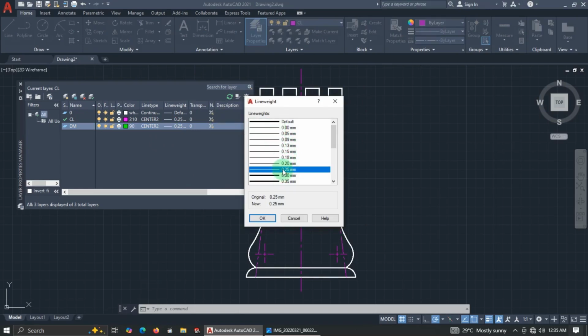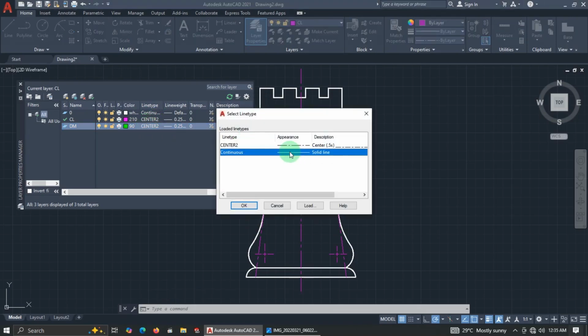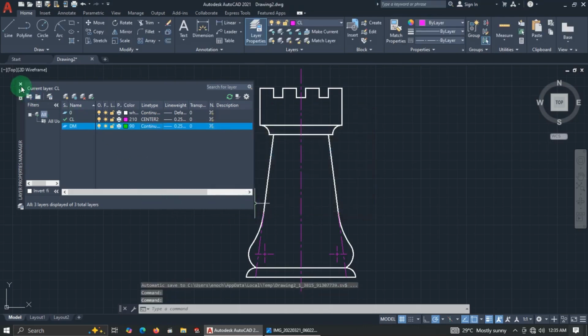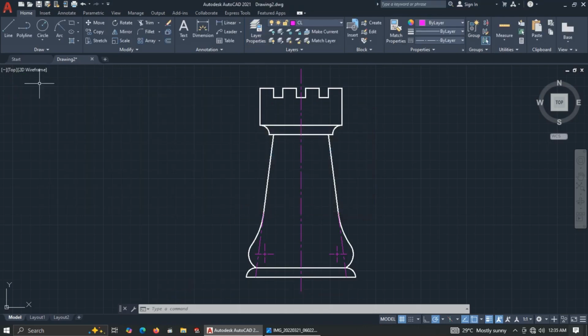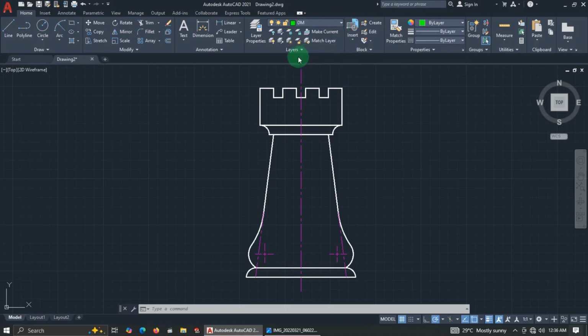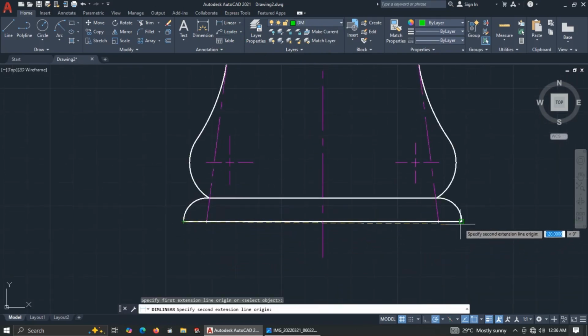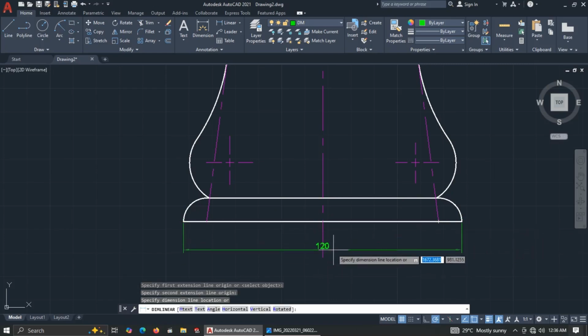I'll change the line type too. The line width 0.25 is okay, and then I'll go for the line type. I don't want to use center line, I just want to use a solid continuous line. So select it, and that is fine. So close it. Now we need to change from center line to dimension. Okay, so pick linear. Let's try to dimension our work from here to here, 120.